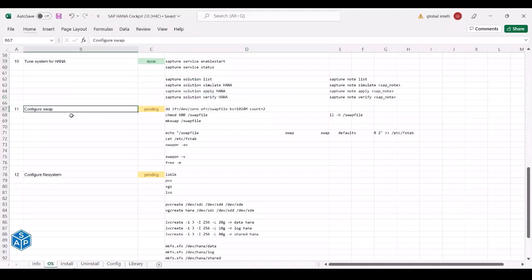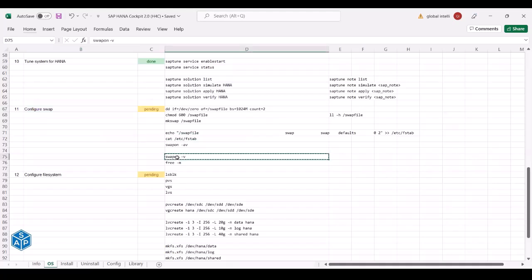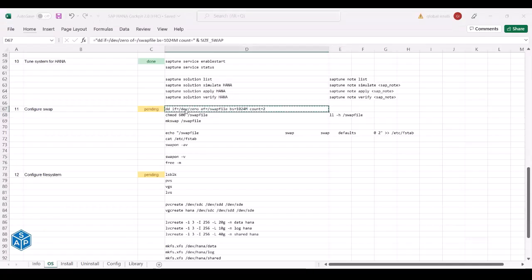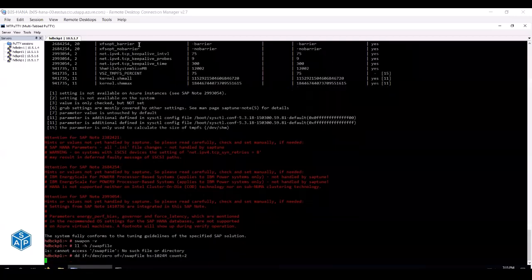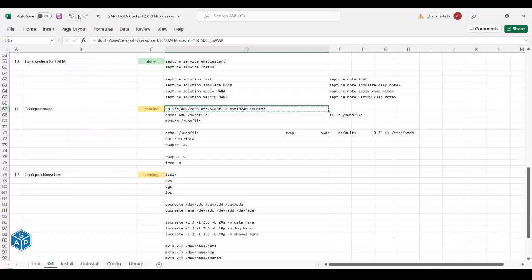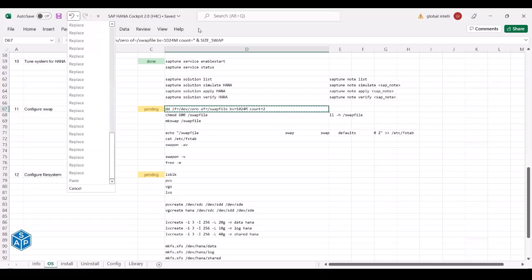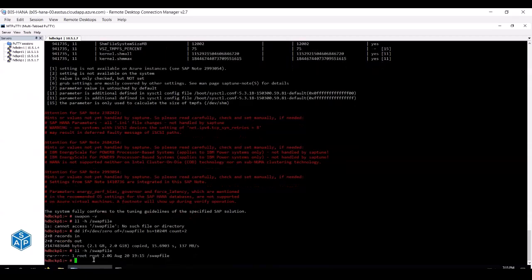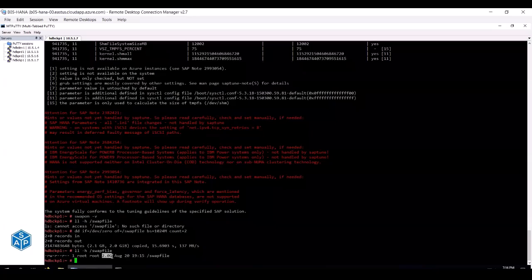Now configure swap. Right now there is no swap. Swapon -s, there is no swap. So let us first create this file. The file is not here, cannot access the swap file. DD command. Okay, file created. ls -l command. So here we can see a file of 2 GB, swapfile.